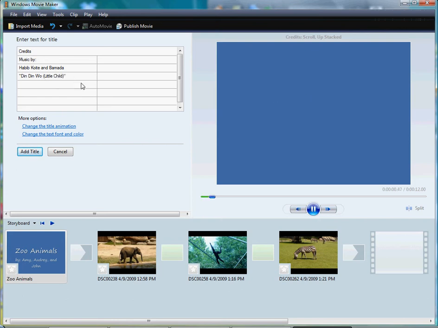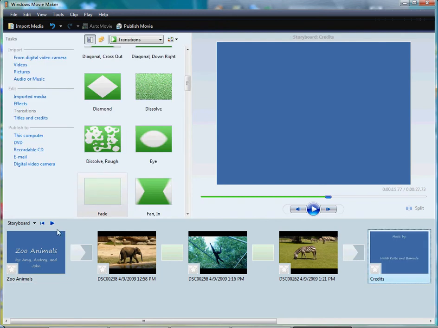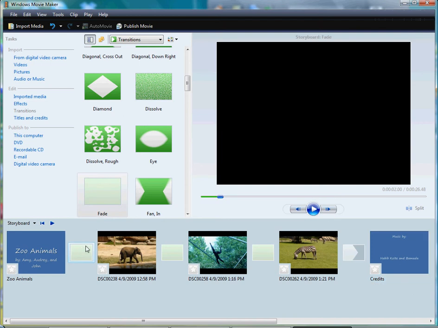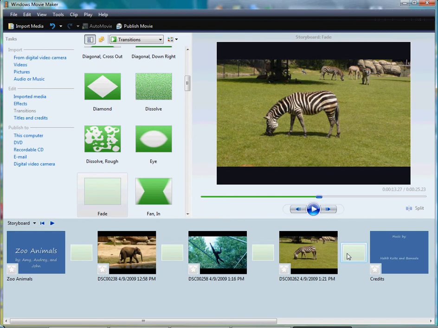Okay, and once I'm finished putting in all of my credits, it gives me a preview over here so I can make sure this is what I want it to look like as it scrolls up. And then I click Add Title. So now I have a title page at the beginning and a credits page at the end, and I want to make sure I fill in my transitions that are empty here. So I'm just going to click on Fade and drag it down, click on Fade and drag it over here. So now I'm ready to add my sound to my video.